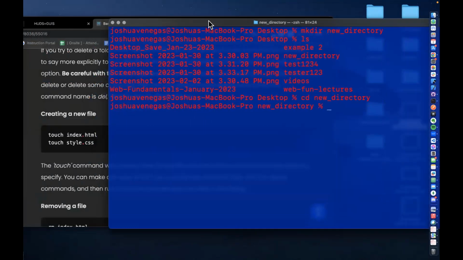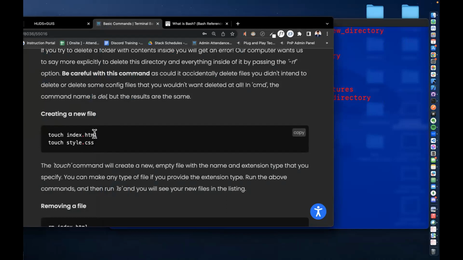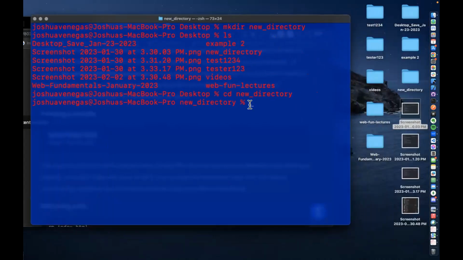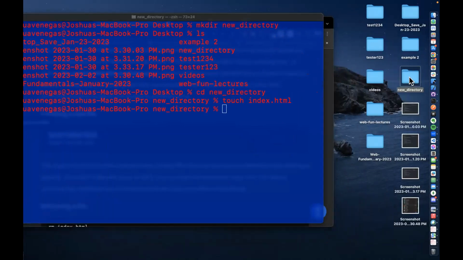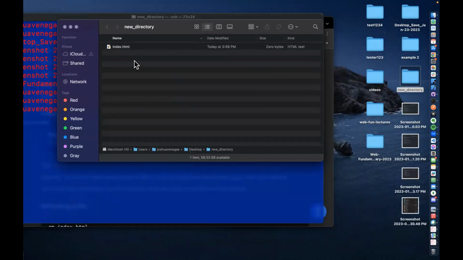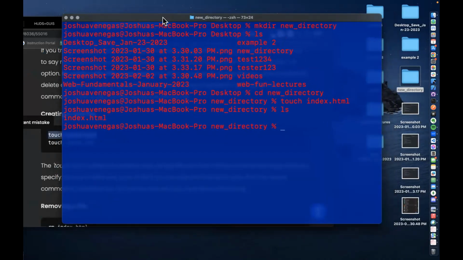And now that I'm here, I want to create a new file. So let's go ahead and create these two files. I'm just going to copy this here and paste it in. Now let's take a look at our folder. Here's my index.html. And if I type in ls here while I'm in this new directory, there I have it, index.html.